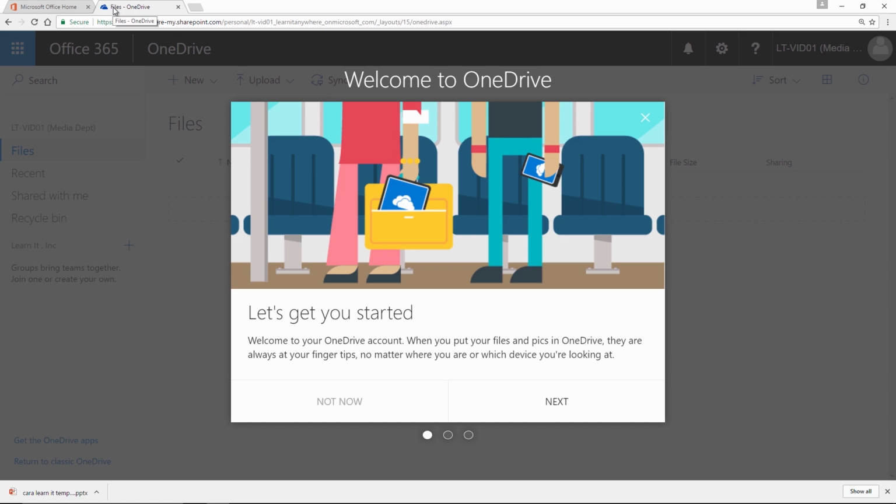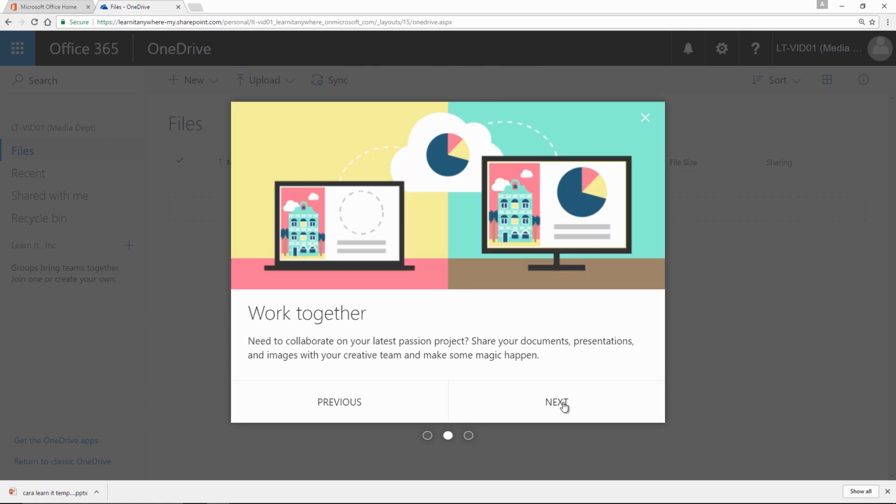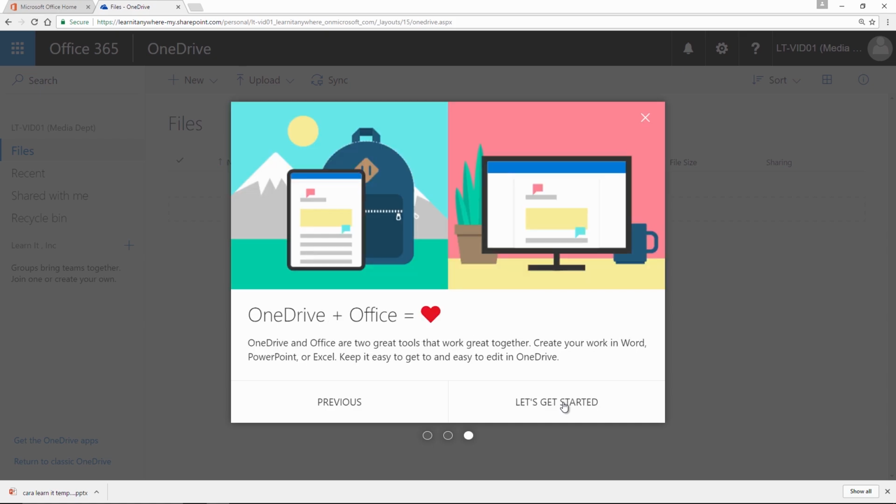Now, the first time you come to OneDrive, it gives you some information on what this product does, helping you get started. As it says, you have a place to store files and pictures, and they're always at your fingertips, no matter what device you're working from. We can also collaborate in OneDrive for Business, sharing documents and presentations. And finally, OneDrive for Business and Office make a great product that we all love, keeping things easy to find and easy to edit.